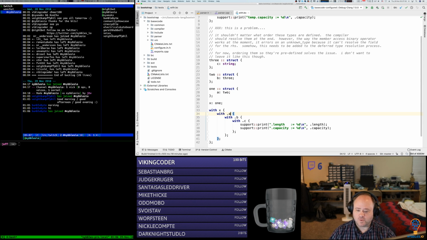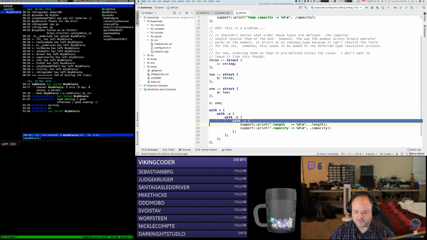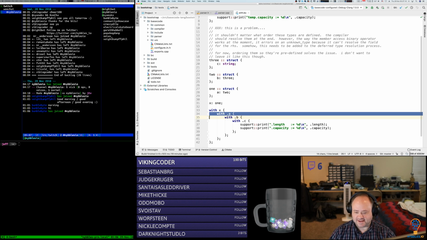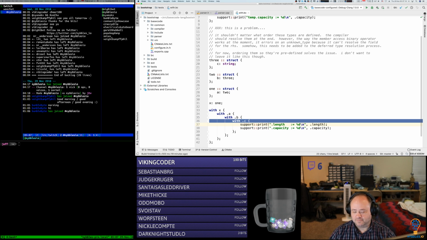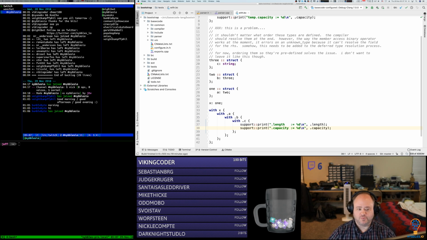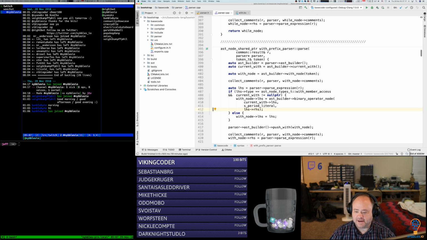Because we know what the context of this is, it's X. And we know what the context of this is, it's X dot A. And we know what the context of this is, it's X dot A dot B. So we need to kind of help the compiler along a little bit and do that up front.